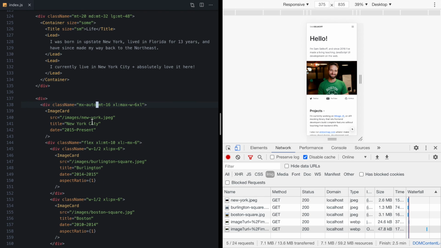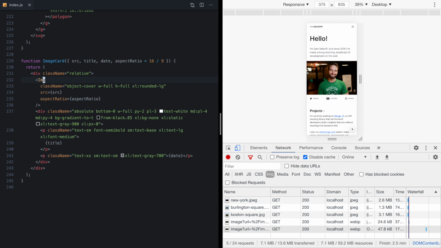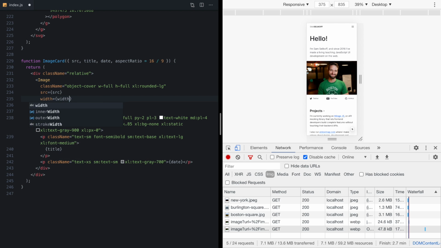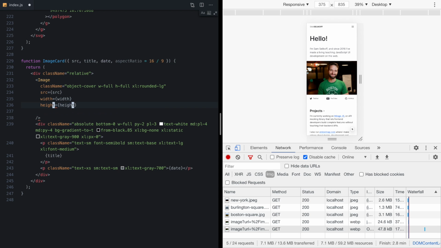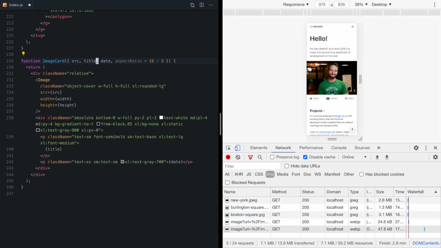Now all these are being rendered from this image card component, which under the hood is using my old IMG component. We'll just replace this with Next image. And again, we want to get rid of this aspect ratio, give it a width and a height, which we can just pass in as props.